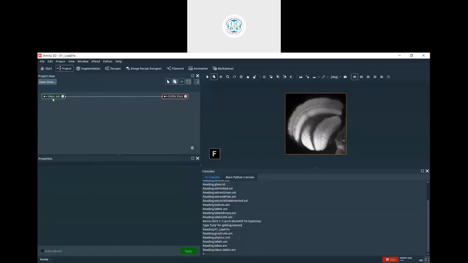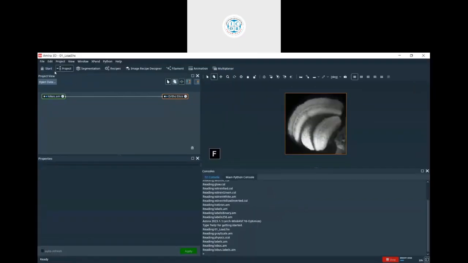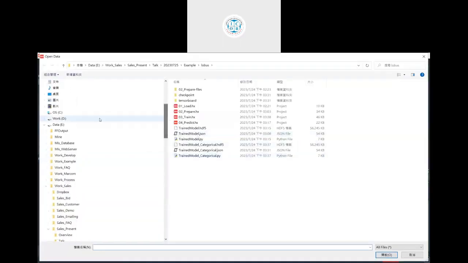So doing this kind of pre-processing makes sure that your model is generalized enough to predict another new one. For example, what we want to predict is here, we have another lobes data set.